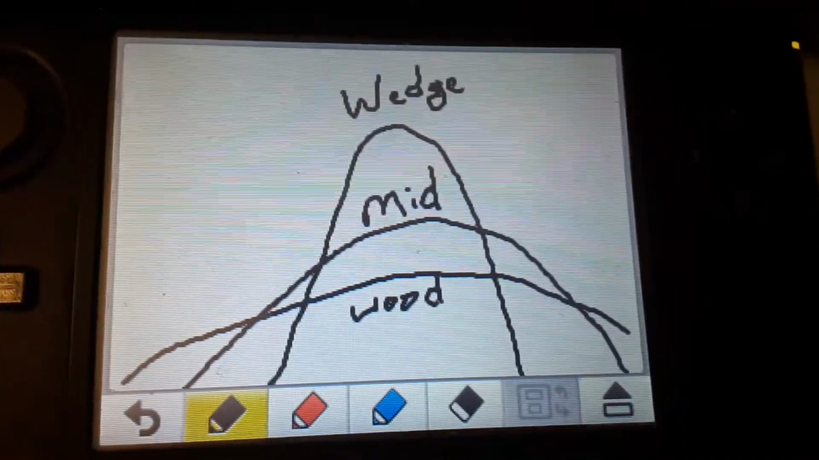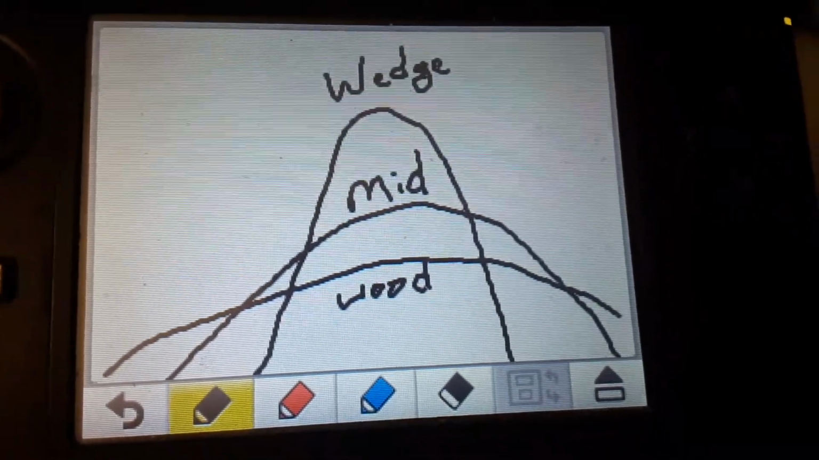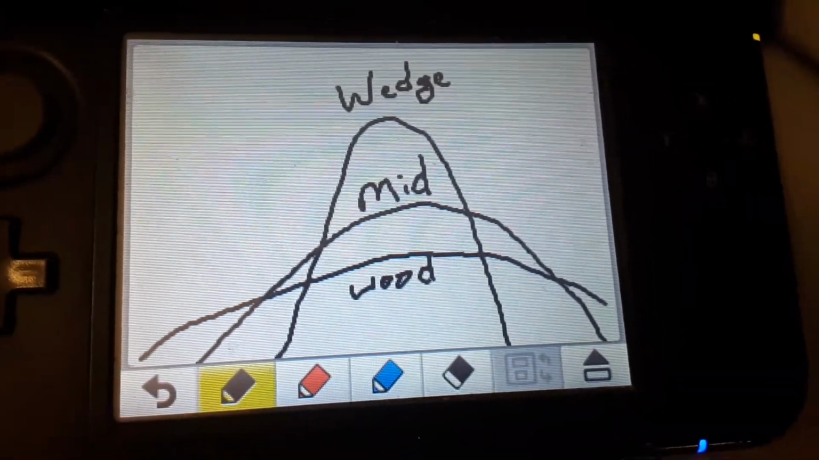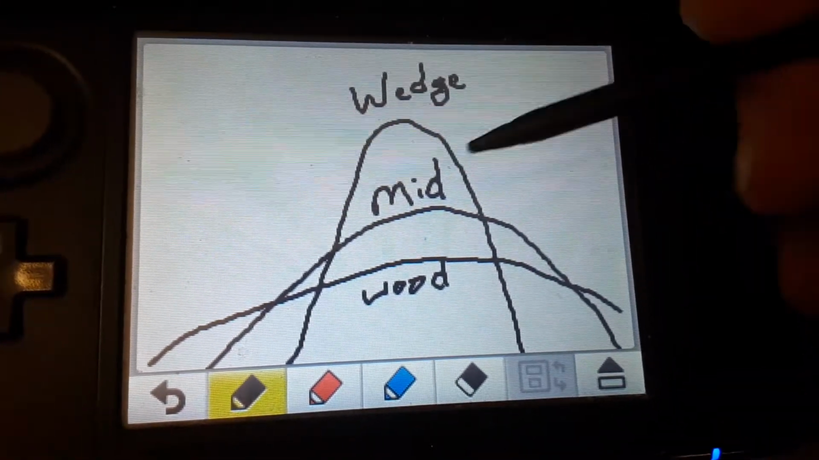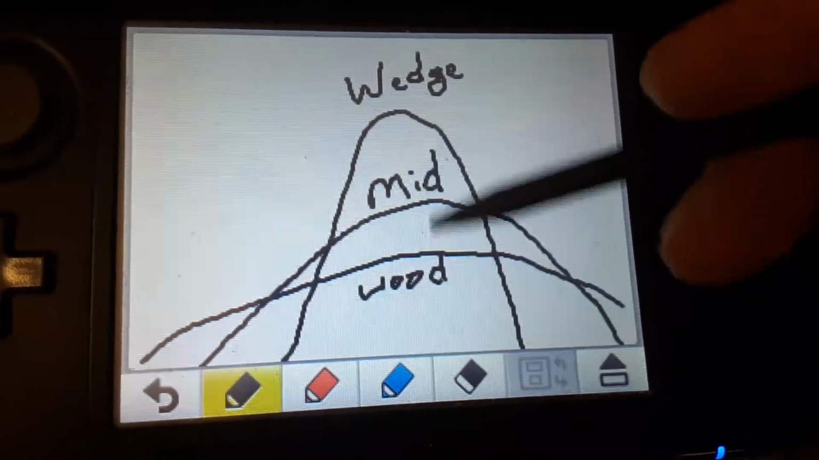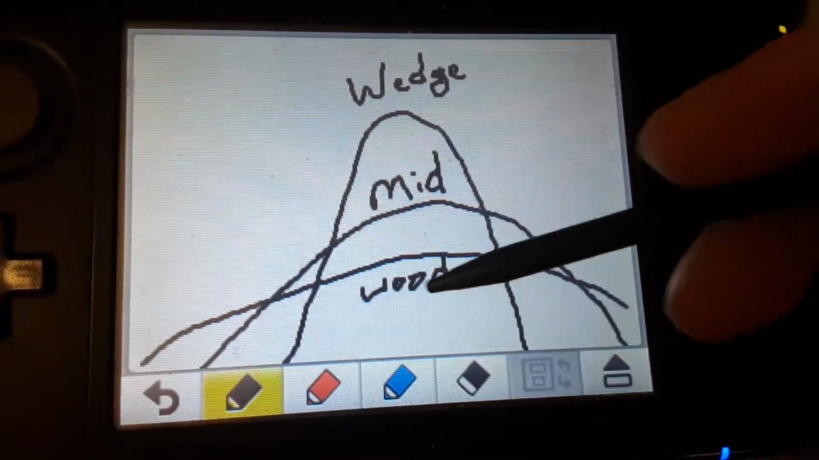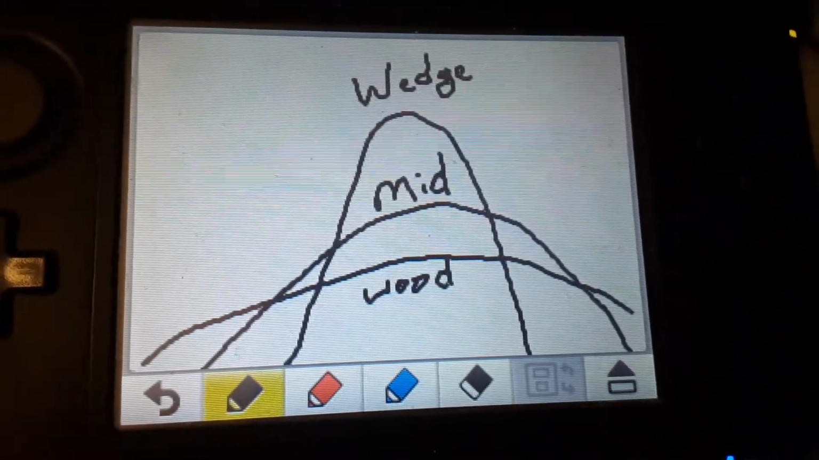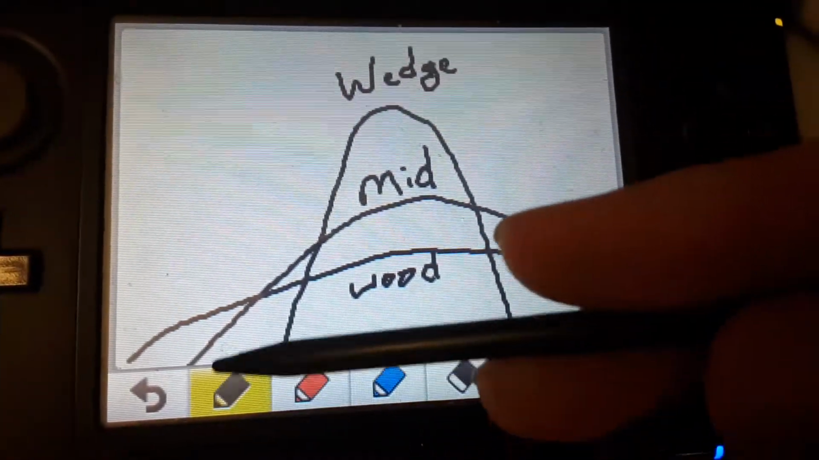Hi there, so I just want to show you a little more about ball flights. Basically, I have a few little diagrams drawn up here. This first one is showing you the different ball flights of the different types of clubs you're going to hit. Now, in general, a wedge is going to go a lot higher than, say, a wood.